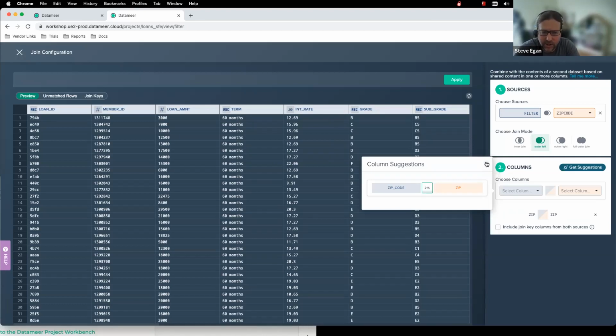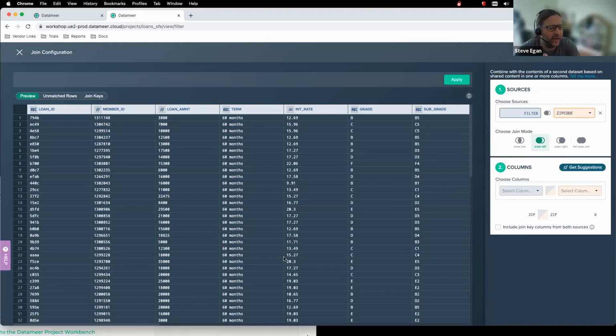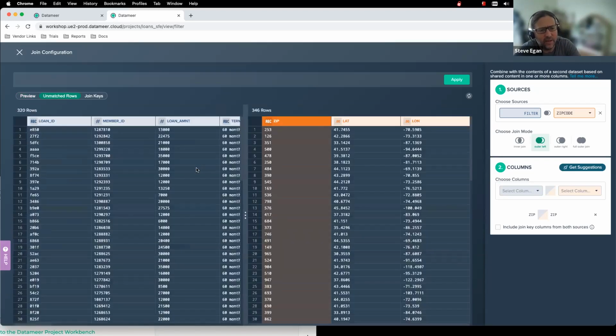And then I can close the column suggestions box, and then I can validate my join, right? First of all, there's a preview of the data. That's the result of the join. And then often you might ask, well, which rows didn't I have matches for? So I can click on the unmatched rows, and I could see, oh, I had 320 rows from that side that didn't match, 346 rows that didn't match over there.